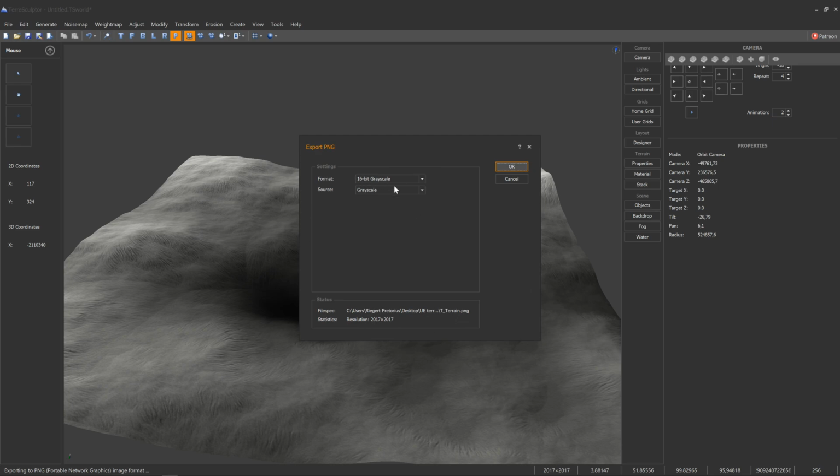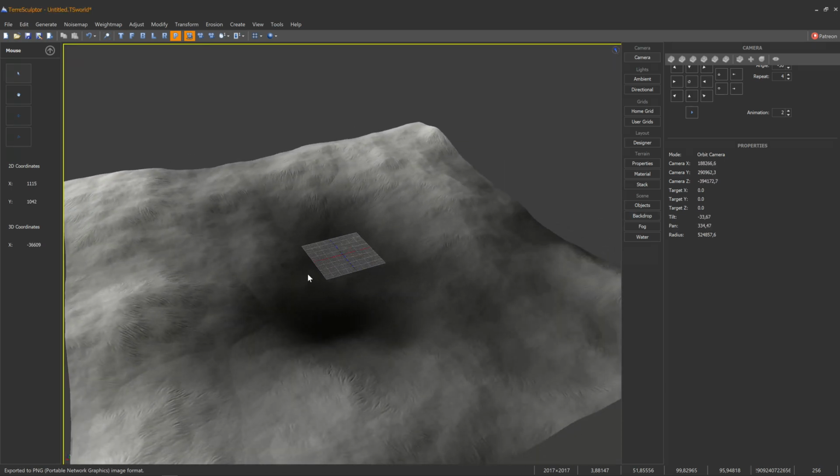It's gonna ask you what format and source. It's important to put this on 16-bit grayscale. If you have it on 8-bit grayscale, then your landscape may look a bit blocky in Unreal Engine. So it's better to use 16-bit grayscale. Not higher, only 16-bit grayscale. Source, grayscale. Just go ahead and OK. And there, we saved the landscape.